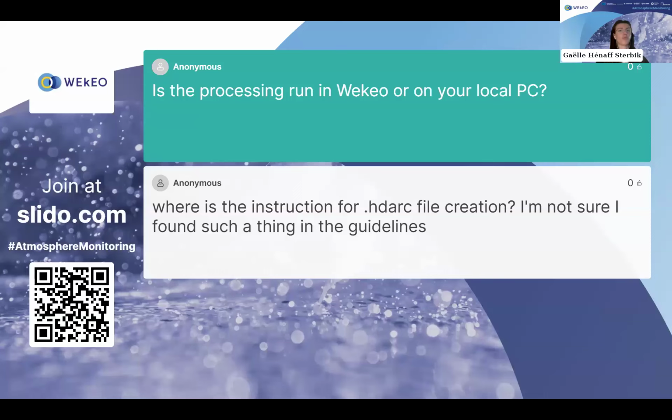Is the processing run in WEkEO or on your local computer? Doing everything on the WEkEO Jupyter Hub. But you can still use the Jupyter Notebook on your own computer if you don't want to run it on WEkEO, so no worries. You just have to have the right packages, I guess.